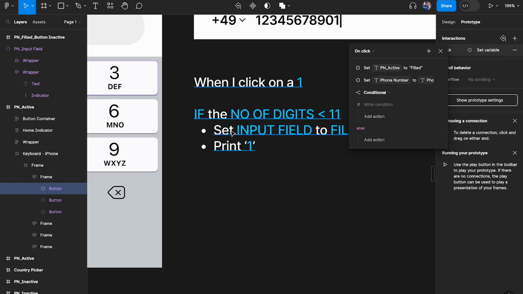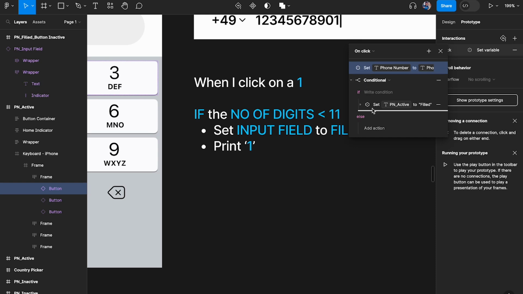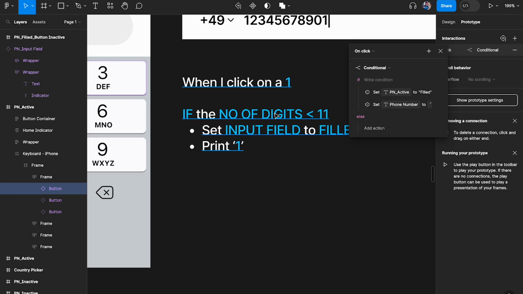And we already know that the actions are going to be this. We already created those actions over here. So I'm just going to drag that and put that over here under action, and take this also and put that over here under action. But now we have to set this if statement: if the number of digits is less than 11.